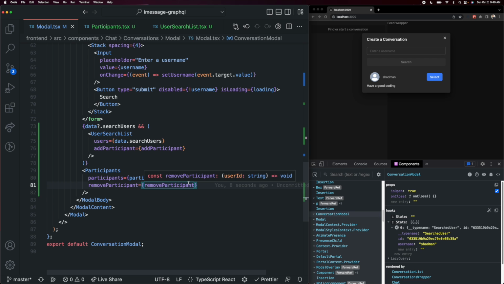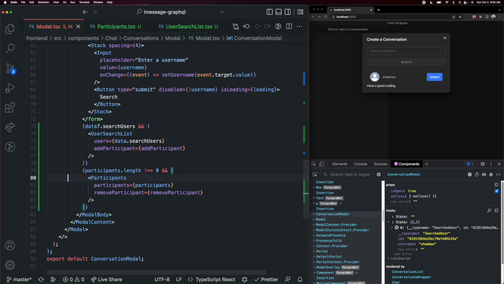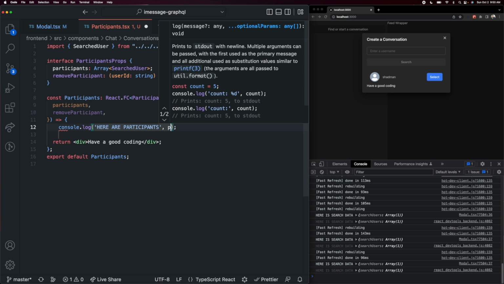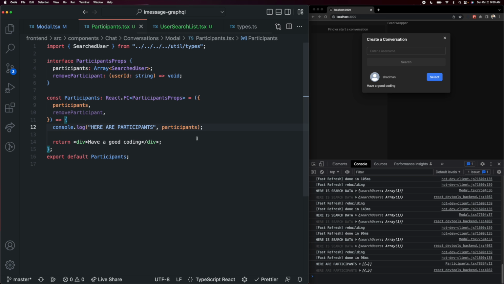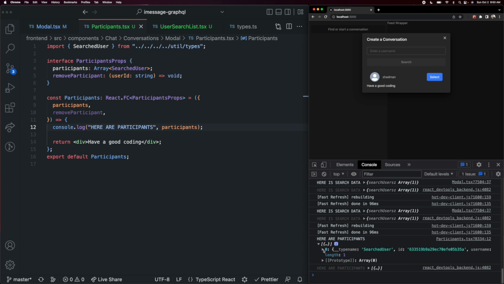And we're only going to want to display this component if the participants array actually has stuff in it. And the way we can check that is we can just say, is the participants array dot length not equal to 0? If so, then we want to show that component. And just so we can see the data that is coming in, we can go ahead and log this out. Here are participants. And if I save that, you can see that log is showing up here. So we have the one Shadman user in the array.